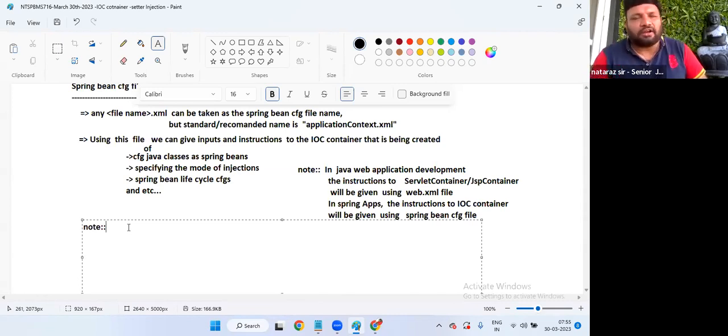Configuration is the process of giving information about Java code to the underlying server or container or framework, either using XML instructions or using annotation instructions or using Java code, Java statements. Sometimes we do this configuration through Java statements itself, boss.